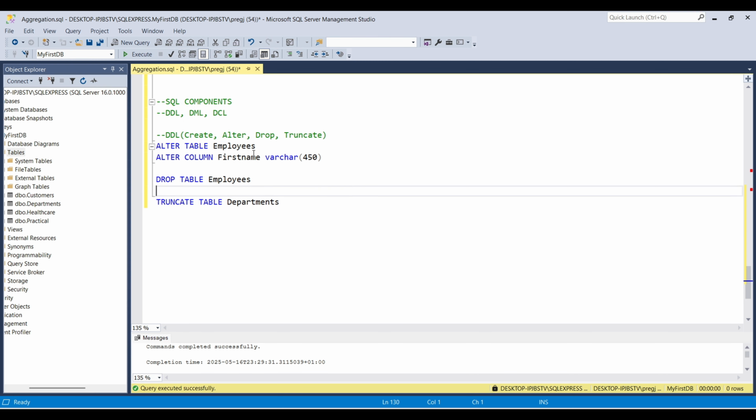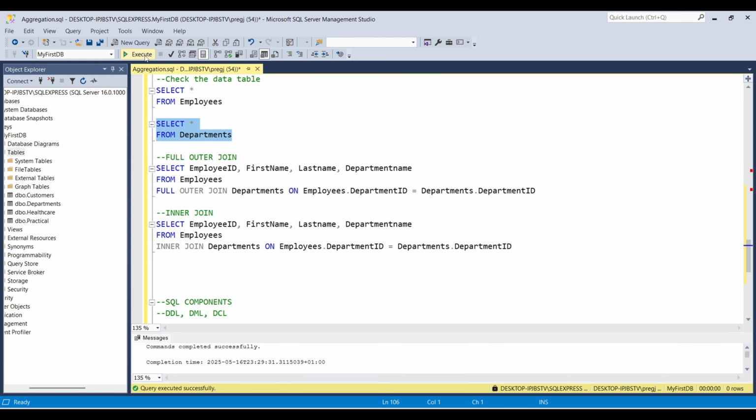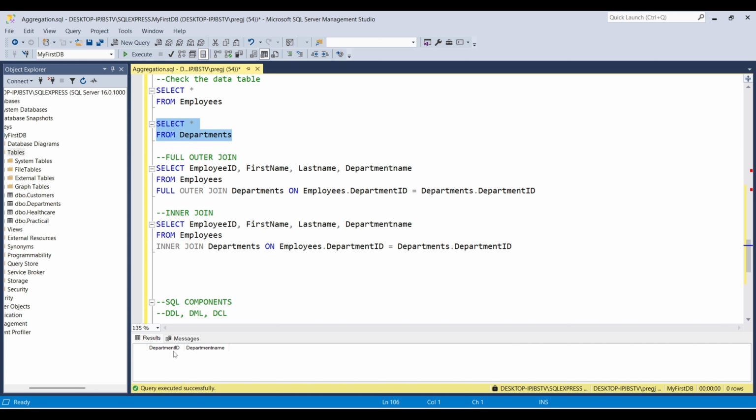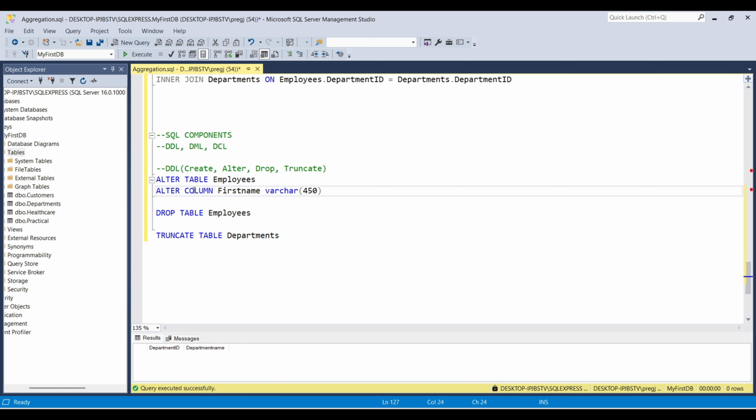Okay, so now let's try to check the departments table and see if it still exists. You can see now that we still have the departments table. If we call for the departments table, it's still showing, but we no longer have all the values inside it, but we still have the column header. That brings us to the end of DDL.